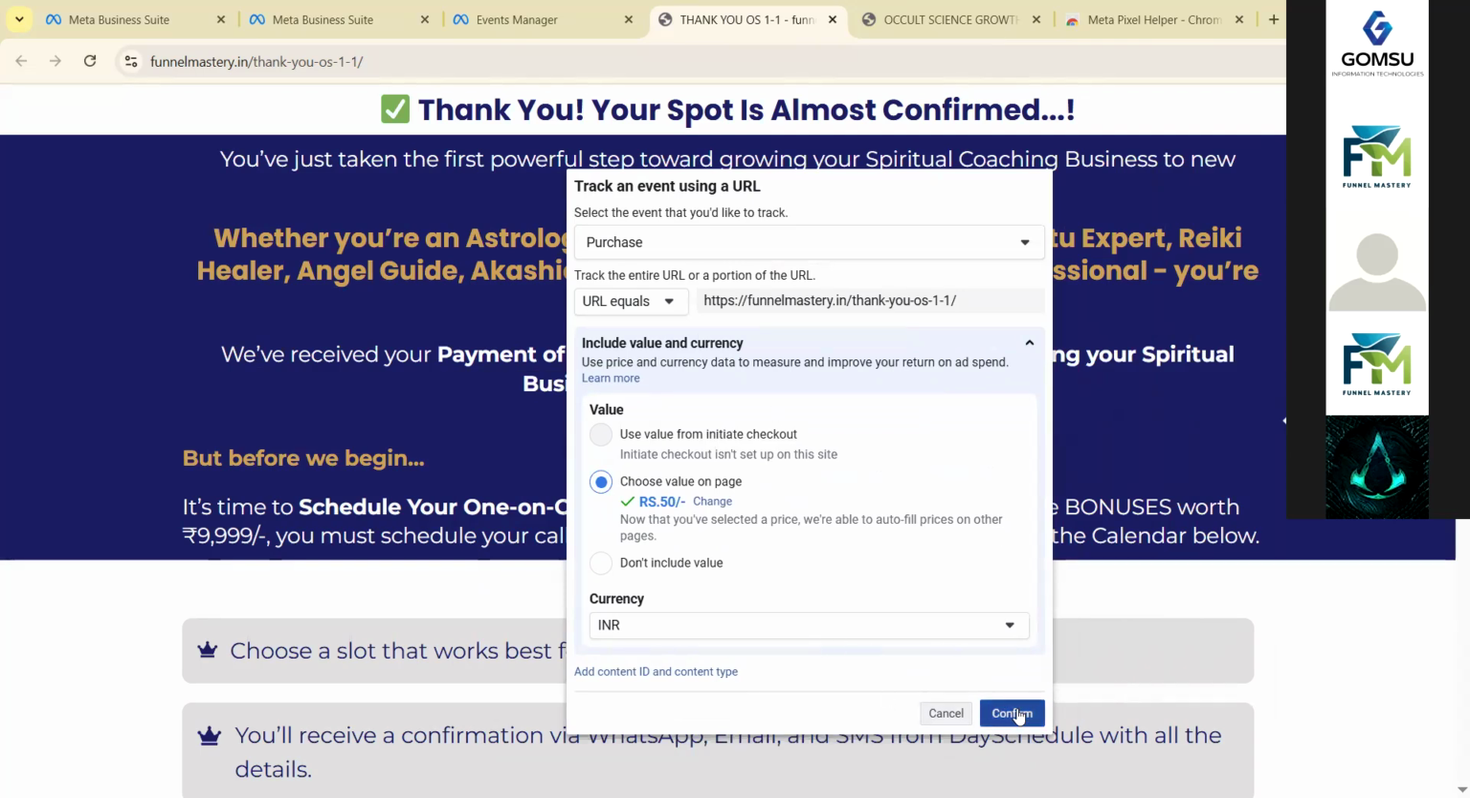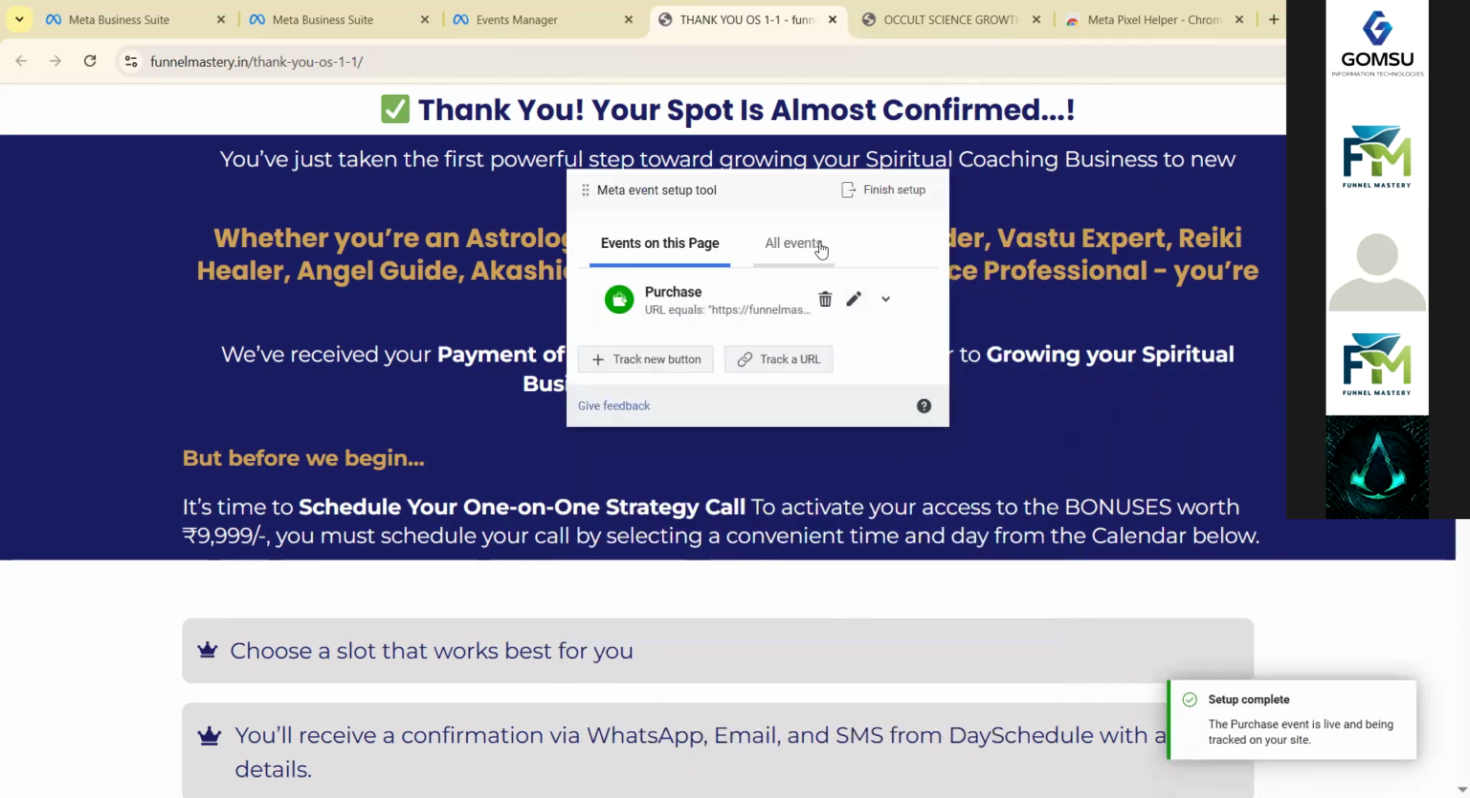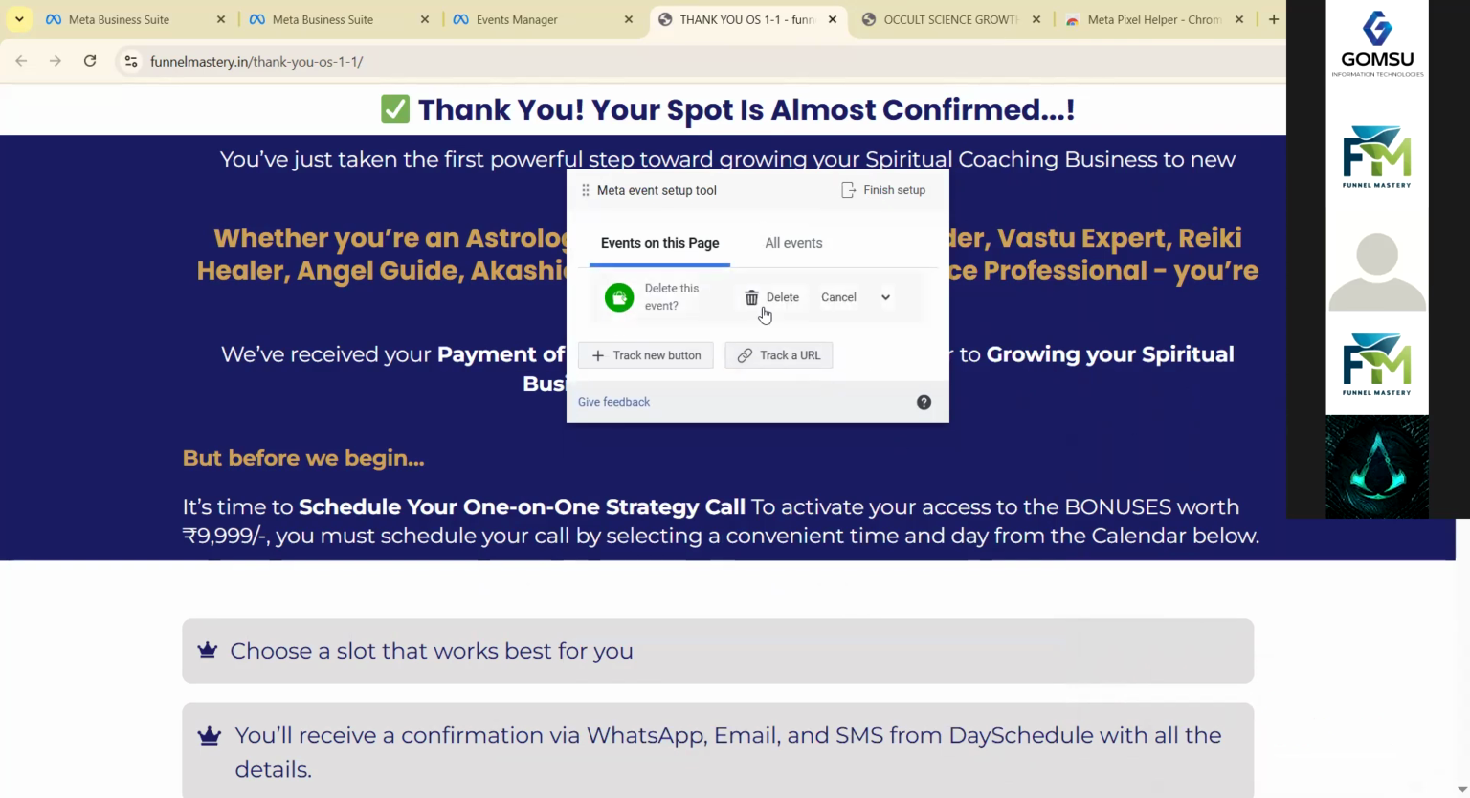Your currency would be INR, and we'll click on confirm. Once we click on confirm, you have to click on final setup. After final setup, you will get the feedback option, and you just have to submit the feedback. This is deleted.